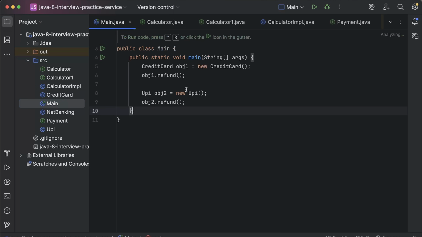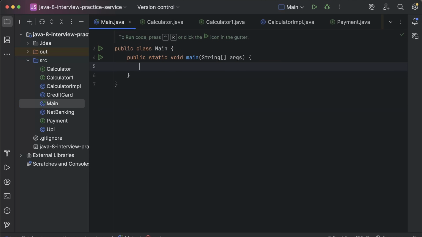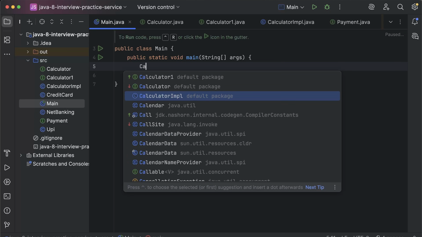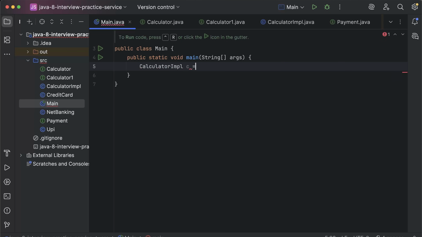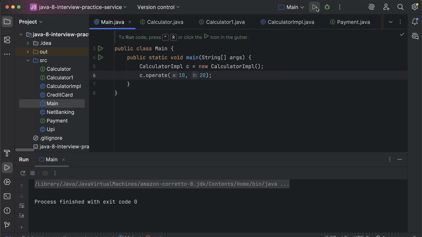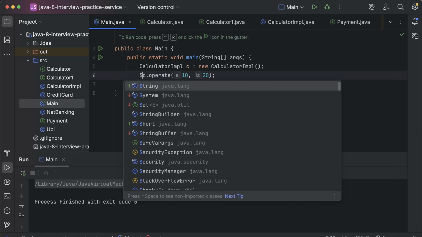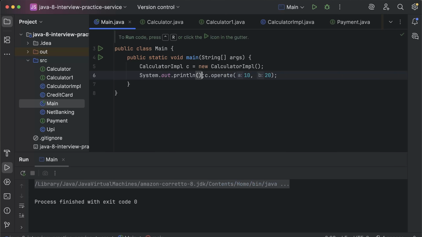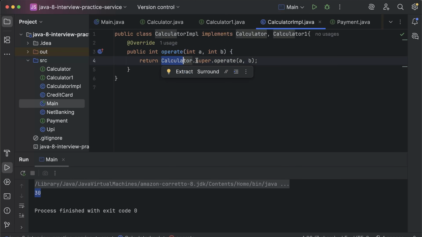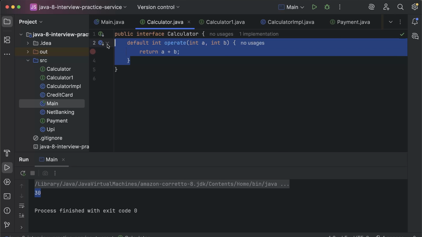Okay, so let me show you in the main. Let me just remove all this. We have CalculatorImpl c equal to new CalculatorImpl. Using this, if I call the operate method with 10, 20 and I simply run it. We have not printed this, so System.out.println, just print the result. So you will see that these two values have been added because we have written Calculator.super.operate. So this one will be called.